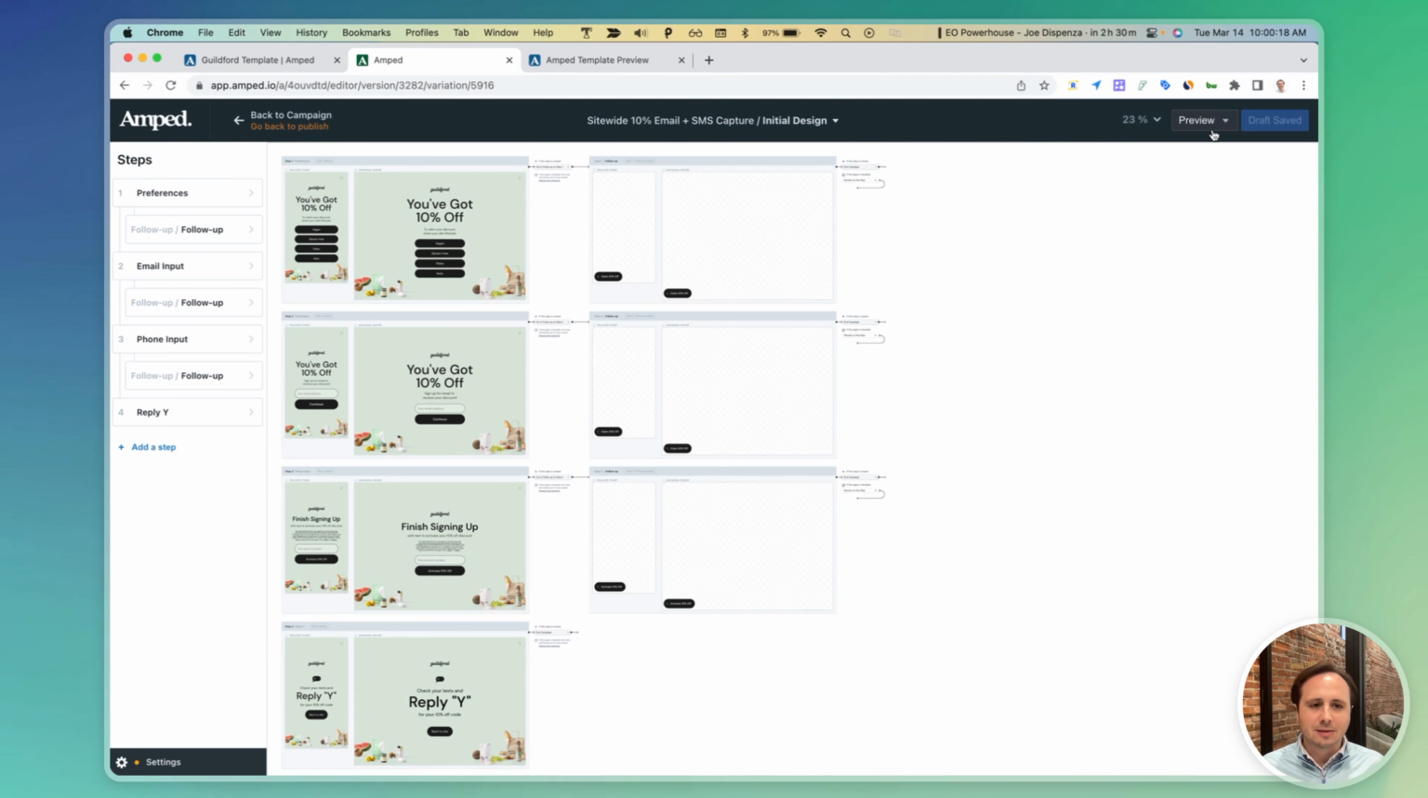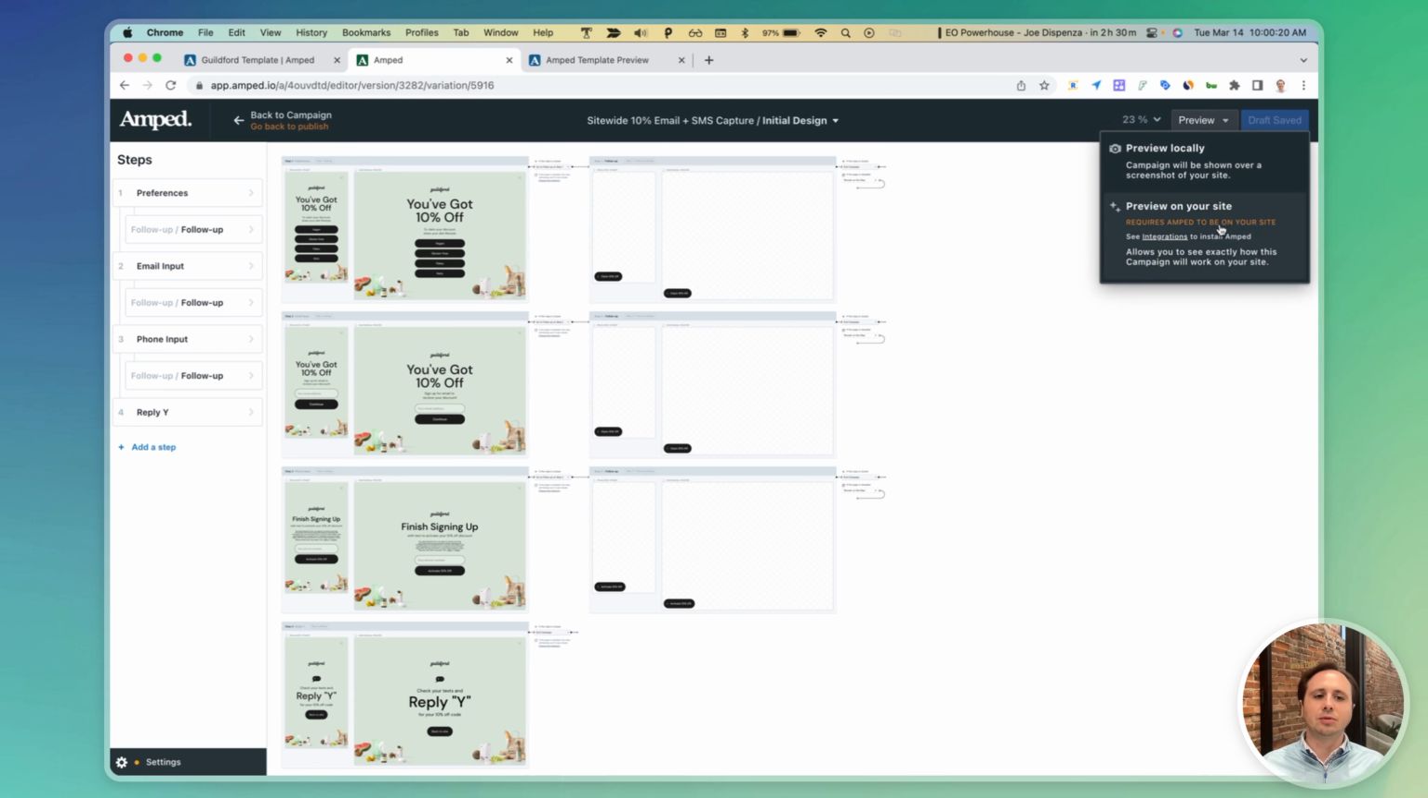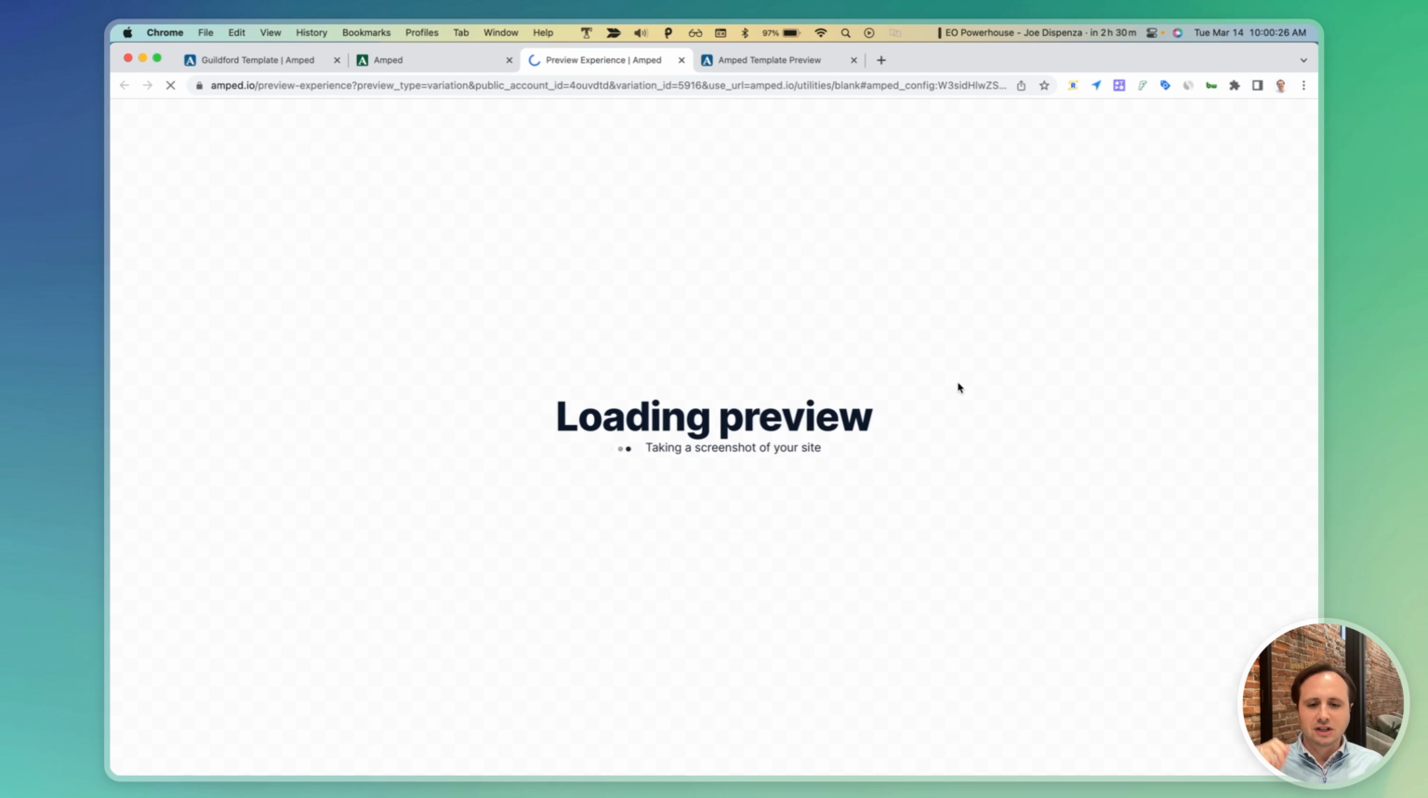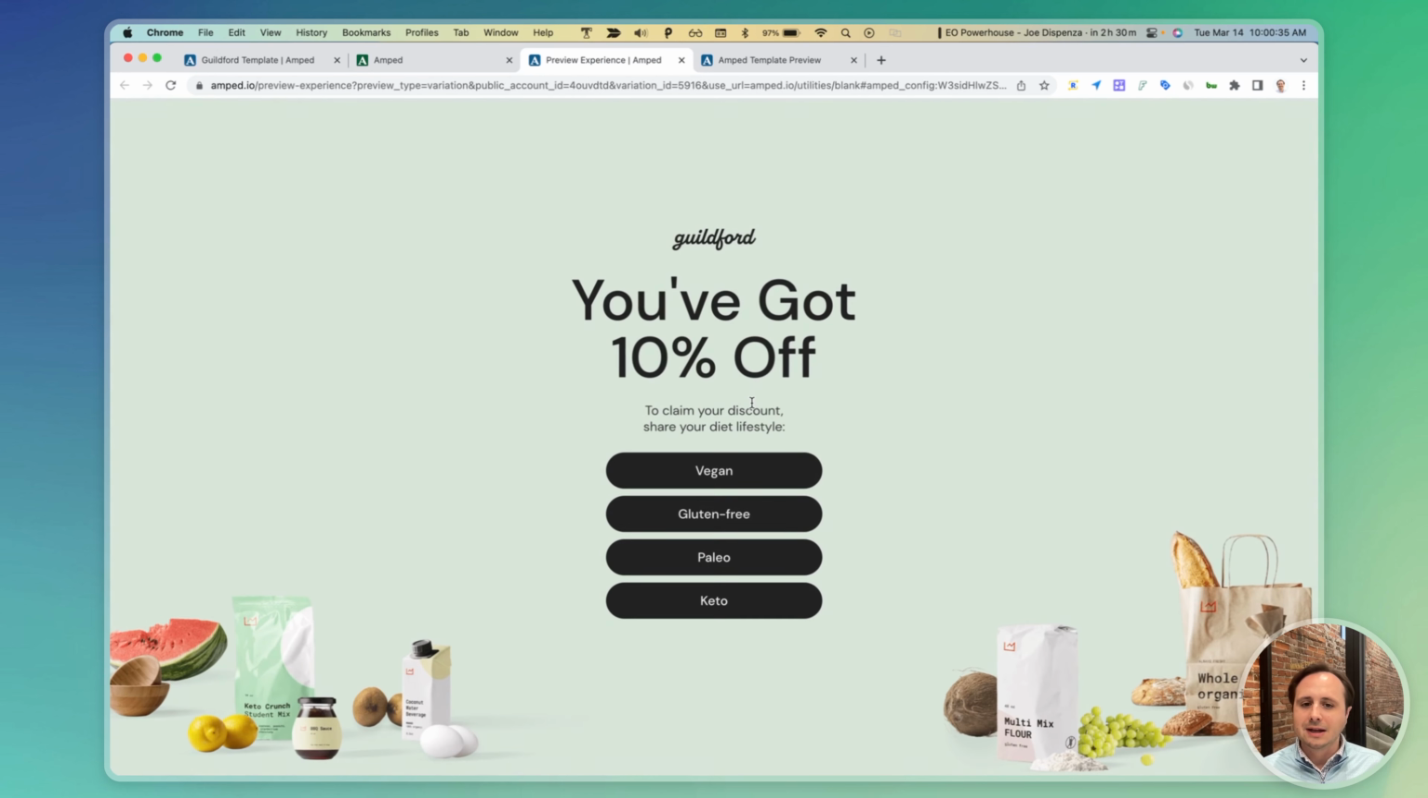Here it is. We can hit preview, view it locally, or preview it on your site. You'll have to install Amped on your site to be able to preview it on the site. But even if you haven't, we can preview it locally. It'll take a screenshot of your site once you've already gone ahead and signed up. And then once it takes that preview, which might take just a second, it'll overlay that campaign on top of that screenshot, and then you can see exactly how it works.